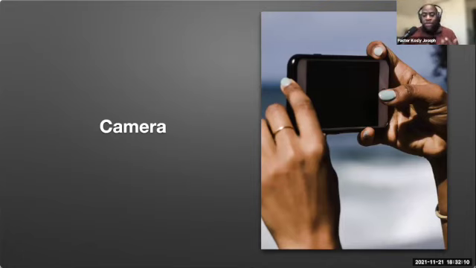iPhone, whether it's an iPhone or an Android phone, the cameras today on any of the modern phones are pretty amazing. And if you want to tell a story, all you need to do is turn on that camera, hit the record button, and you're off to telling your story.